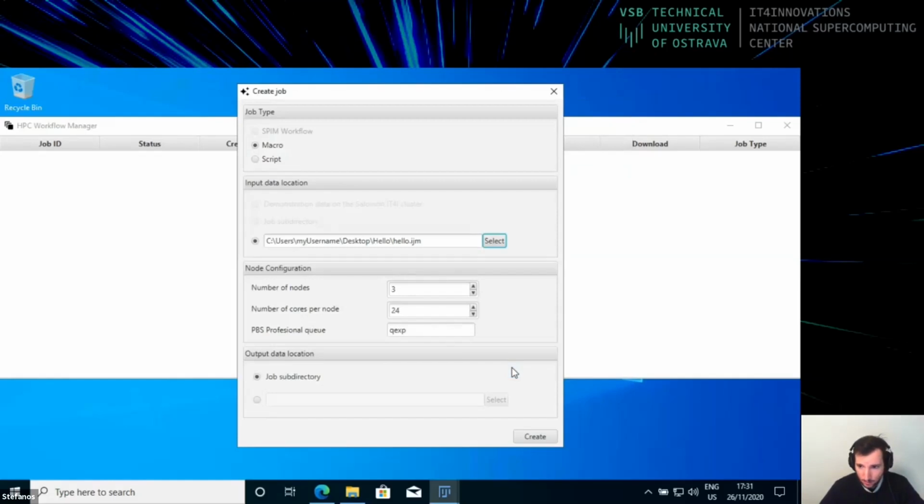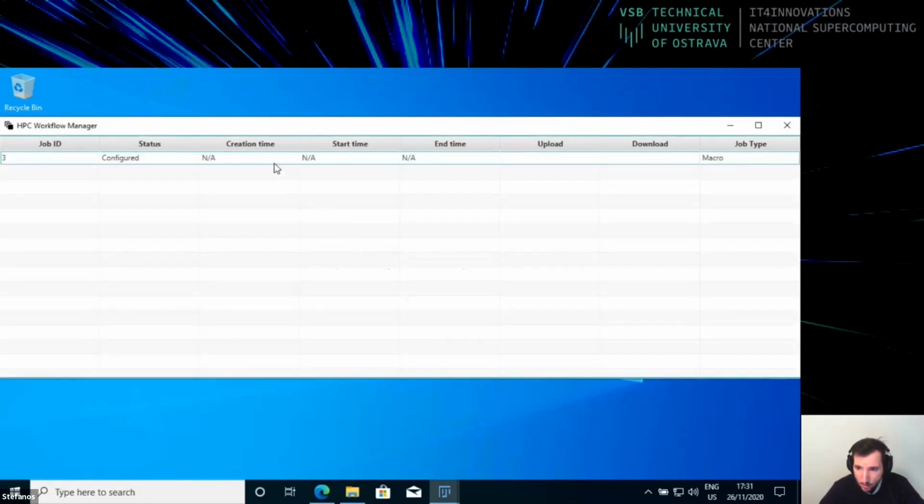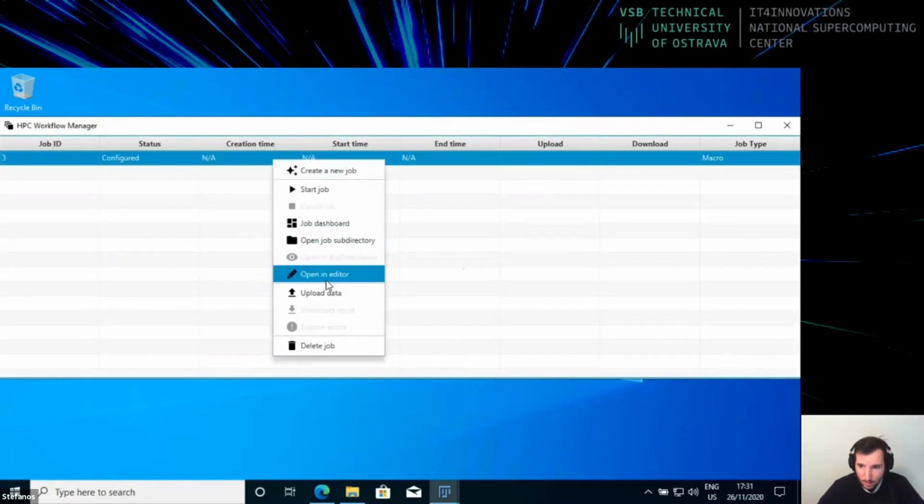Now I have selected the macro, as you can see, and the 3 compute nodes. In the number of nodes input field, I have set 3 nodes, and now I can press create, and you will see this new row will appear, which is our job. And you can right click on it and press the open in editor.